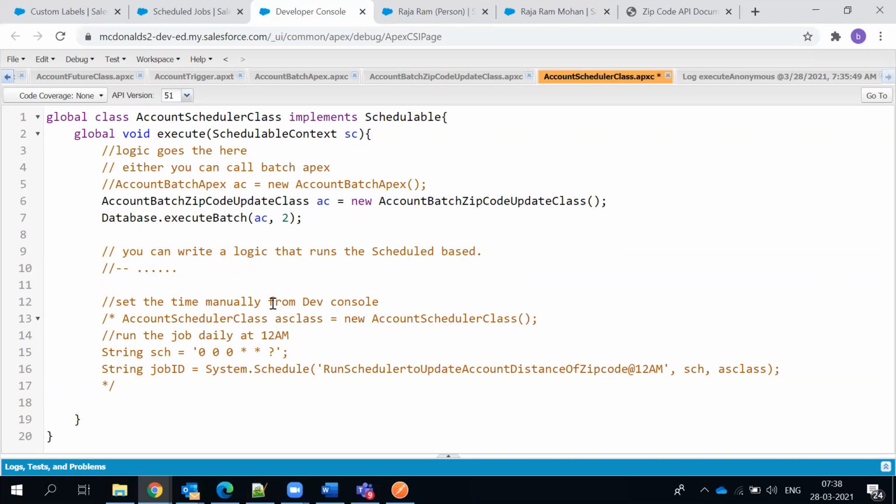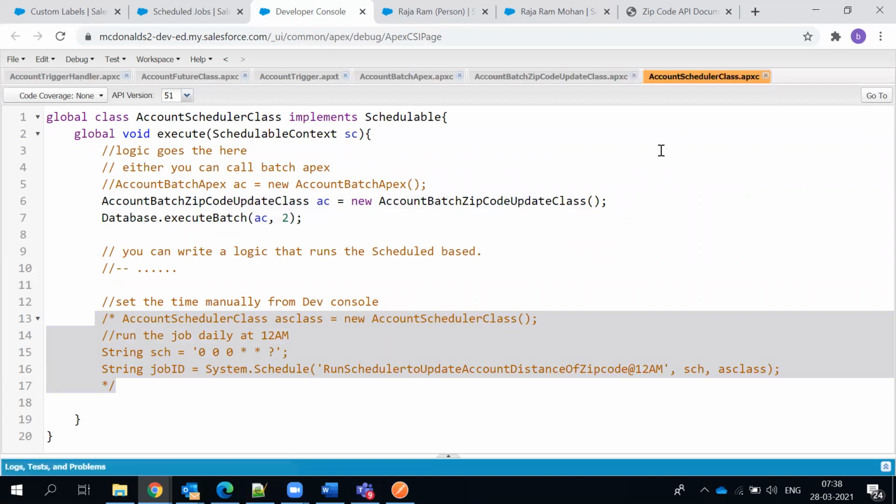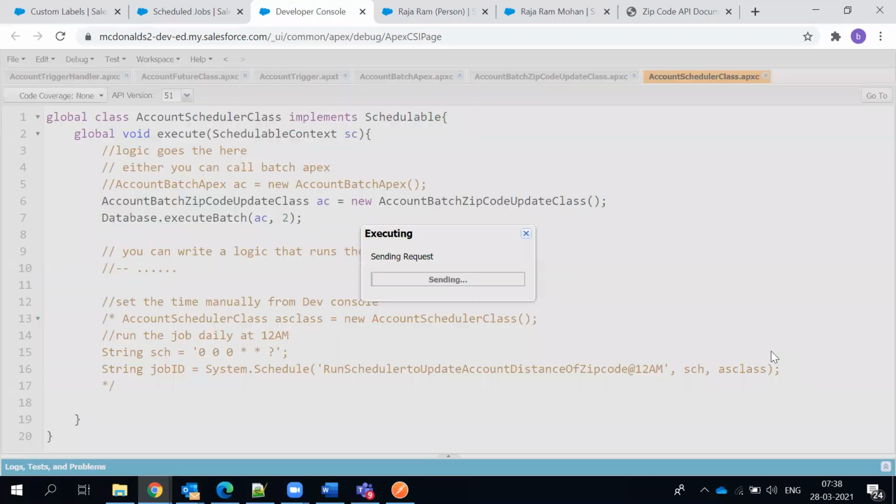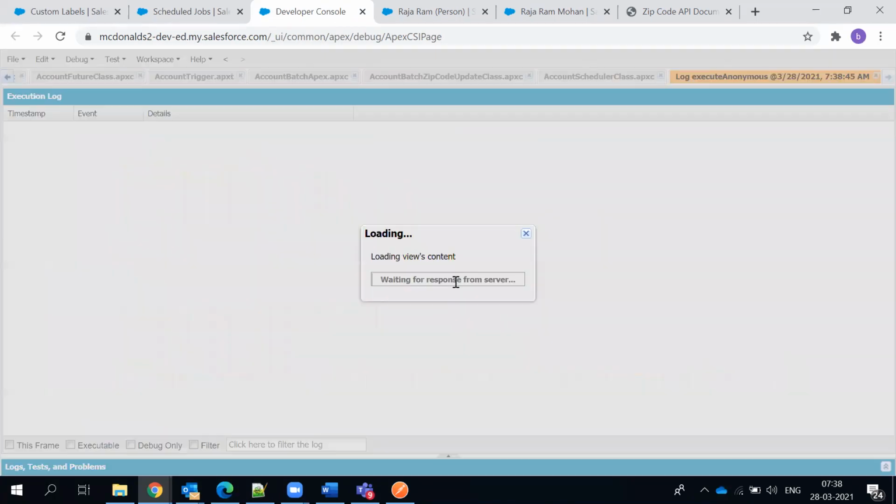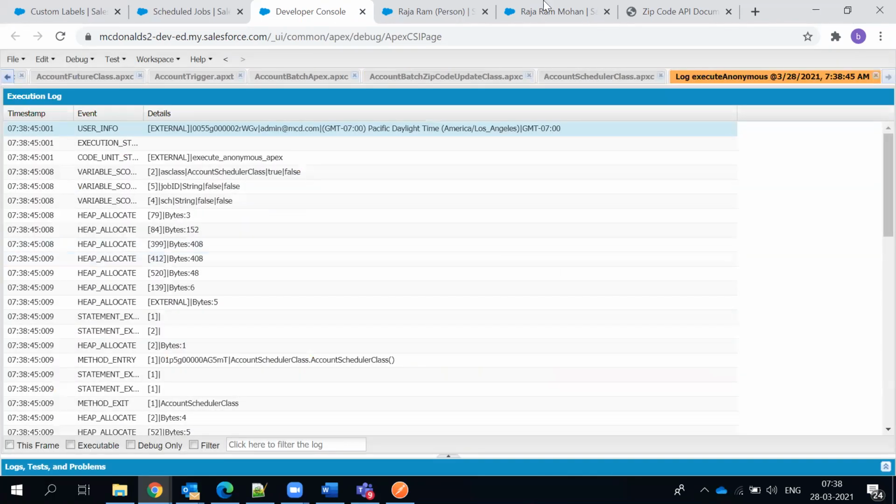Something that you set manually from the dev console, that snippet is this. So let's run an actual thing from the developer console and execute this. It runs every day at 12 a.m. It runs a batch and shows which other records failed.